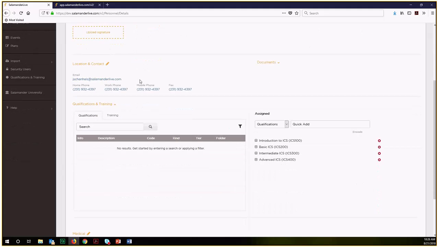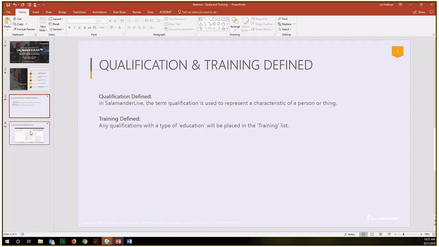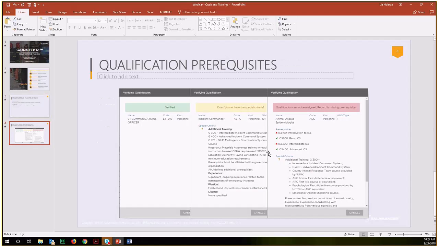Down at the bottom here, you'll see that he's got some basic training that was already assigned to his record. He's got all of the ICS ones, ICS 100, 200, 300, and 400. For qualifications and training, this is where it comes in handy if you've got the qualification verification on your account. And I'll pull up the PowerPoint presentation real quick here to see if I've got it, yes, I do. Let me pull this up so you can see.